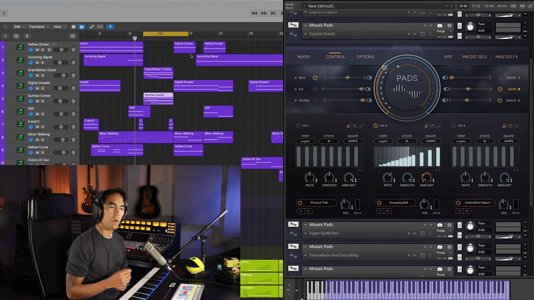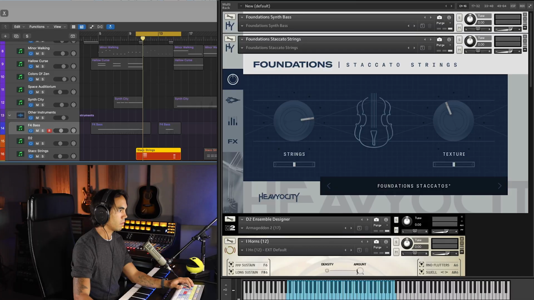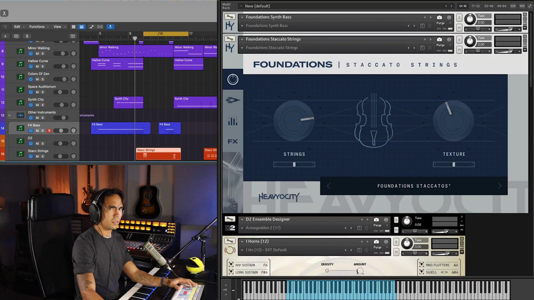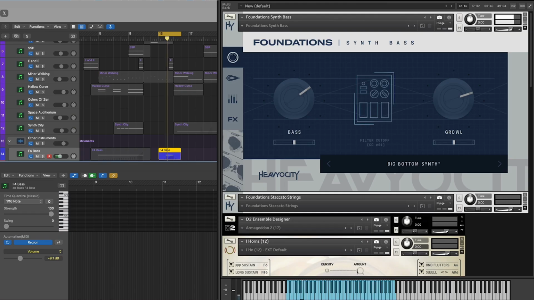And in this little break, I wanted to introduce a couple of the other sounds that are going to be rounding up our score. A little bit of staccato strings. That way you can know there are strings in this cinematic composition. Because you cannot do cinematic without strings. I mean, yes you can, but do you want to? And adding a little depth with Foundation synth bass.